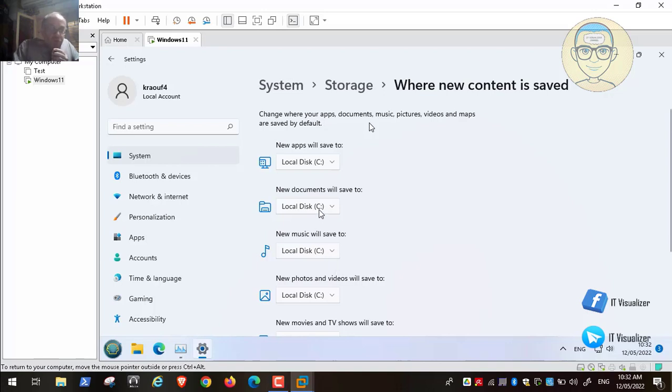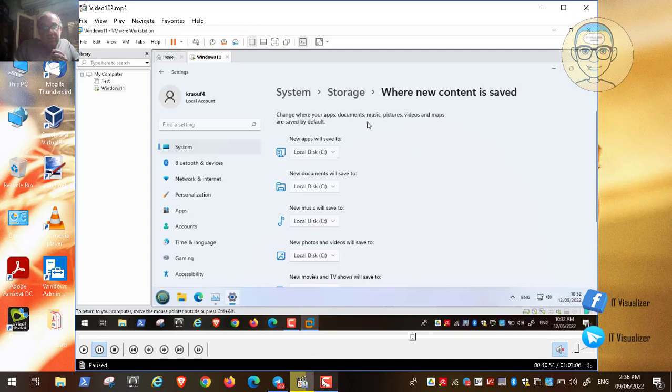So I prefer to move all of the new documents or new music or new photos to the D partition. All of the new documents and music and photos to be saved to the D partition. So if you need to erase the C partition or format the C partition due to a virus that infects the C partition, this will be, just a moment guys.